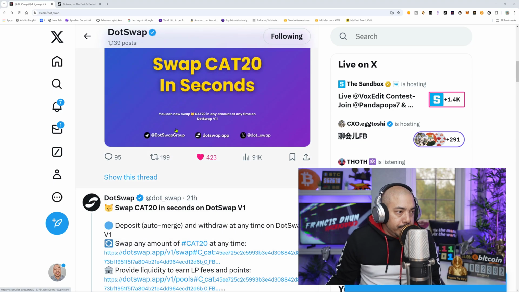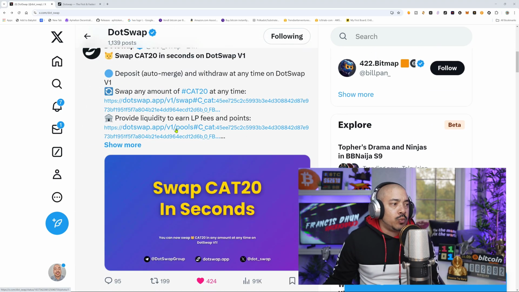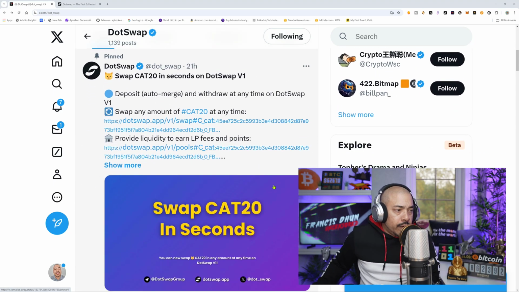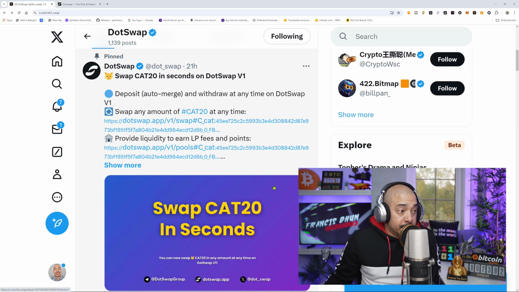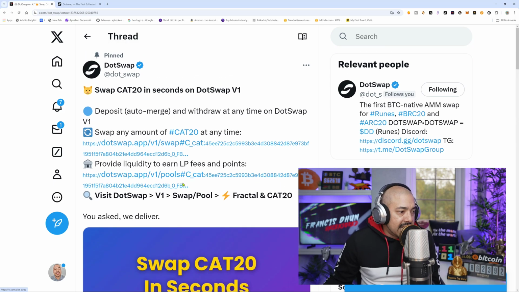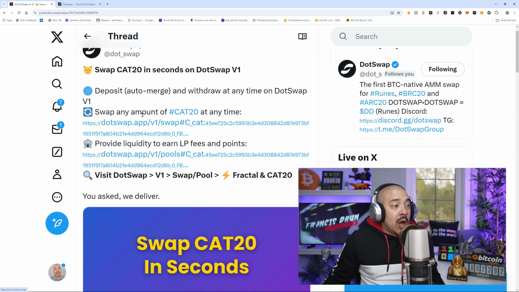So last night, big freaking news, guys. This is what we were waiting for. We're waiting for the first AMM swap. And here it is. So this came out last night. Swap CAT20 in seconds on DotSwap V1. Deposit, auto merge, and withdraw at any time on DotSwap V1. Okay. Swap any amount of CAT20 at any time.